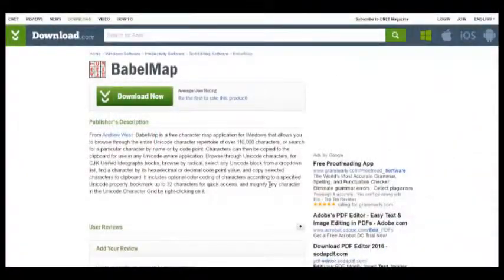To get those flourished special characters, you'll need to download a utility called Babel Map. I just went to CNET and searched for Babel Map and downloaded the utility.